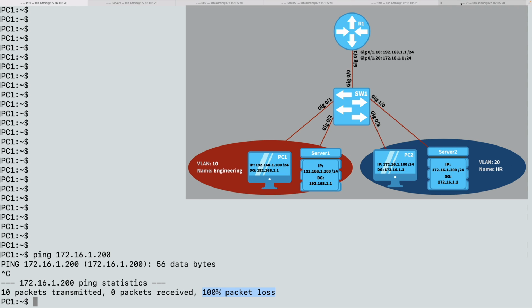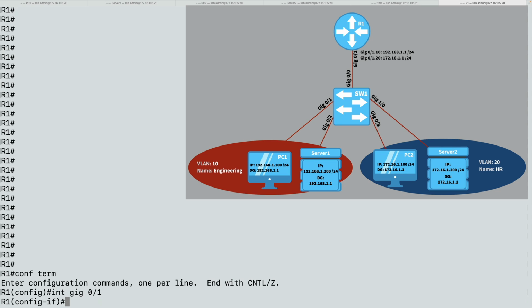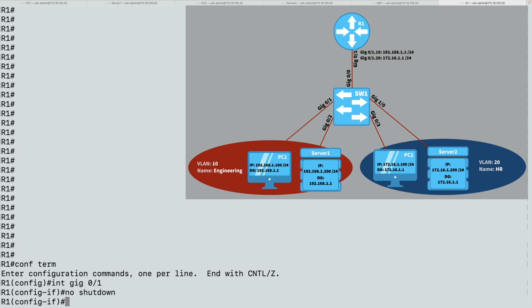Let's begin on router R1. We'll go into global configuration mode. And in interface gig 0/1, which is the interface connecting down to switch SW1, let's administratively bring this interface up. Because on a router, unlike a switch, these interfaces are down by default. So we'll say no shutdown to bring that up.